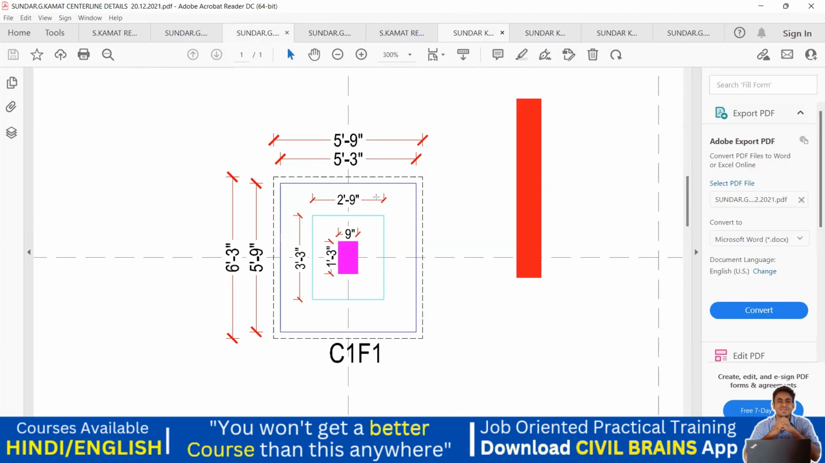Right now we are seeing only the plan. So when I see the plan, I can see the breadth, that is 9 inch, and the depth, that is 1 feet 3 inch. Or I can say breadth and length of the column. Now again, you can see 2 feet 9 inch and 3 feet 3 inch is mentioned. 5 feet 3 inch and 5 feet 9 inch is mentioned. 5 feet 9 inch and 6 feet 3 inch is mentioned.